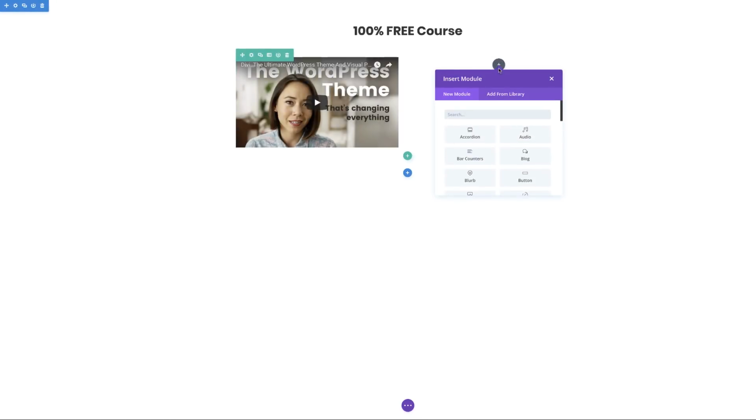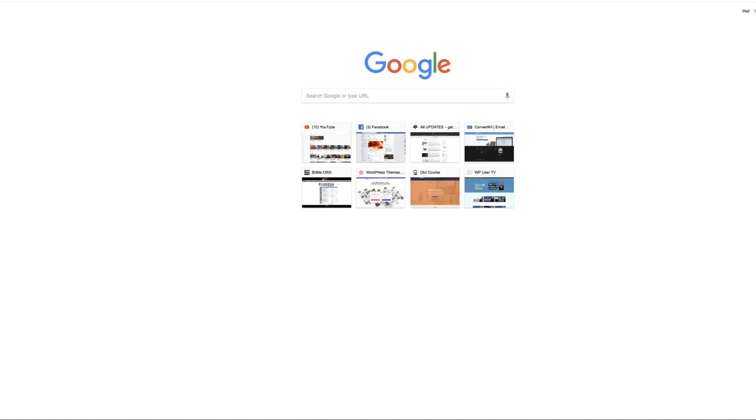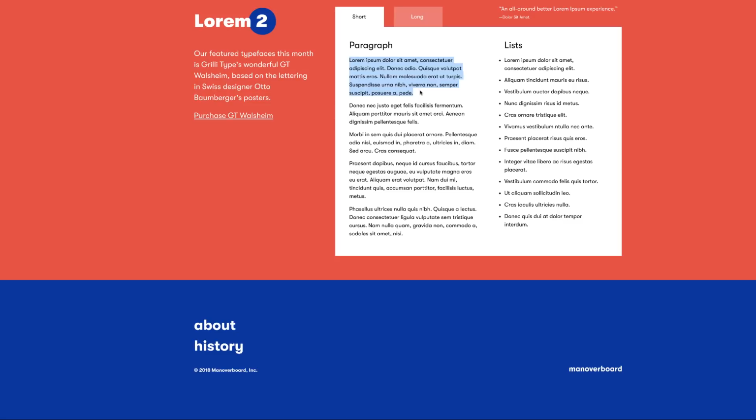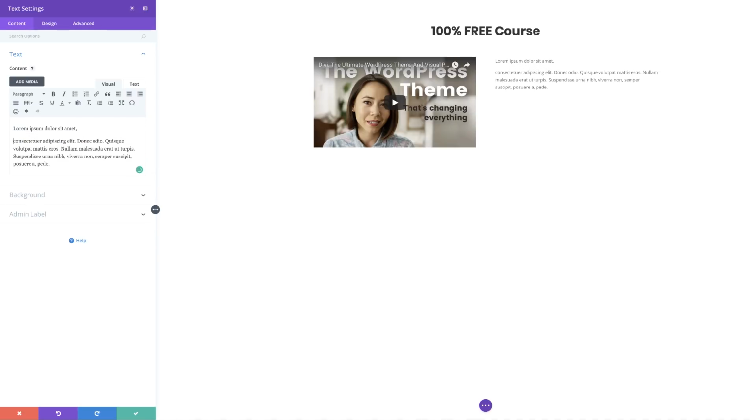And then over here, we need to also have a title and some text. So let's go ahead and do that. I'm going to add a text module. And again, this comes in with some dummy text. But what I'm going to do is use Lorem 2, because I just prefer using Lorem 2. Okay, so I'm just going to copy that and paste it in here. And then I'm just going to enter this and use that text as a title.